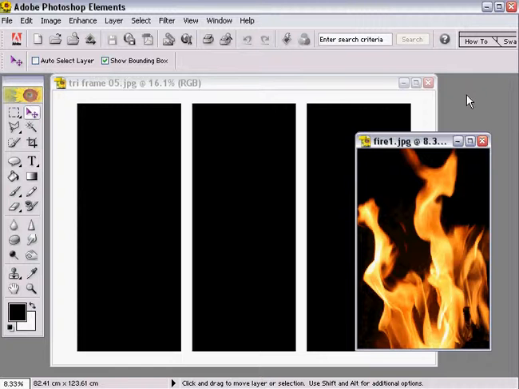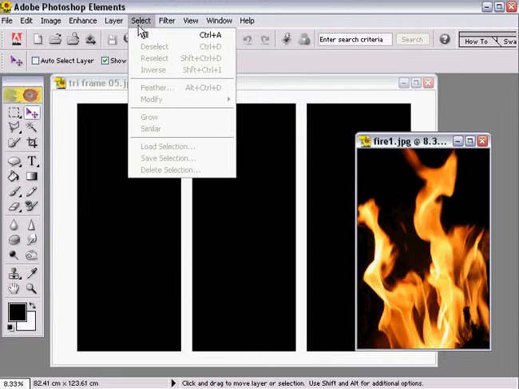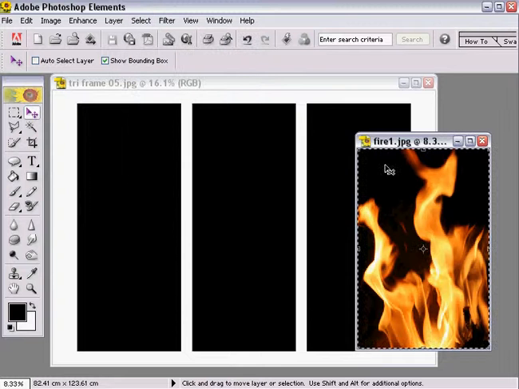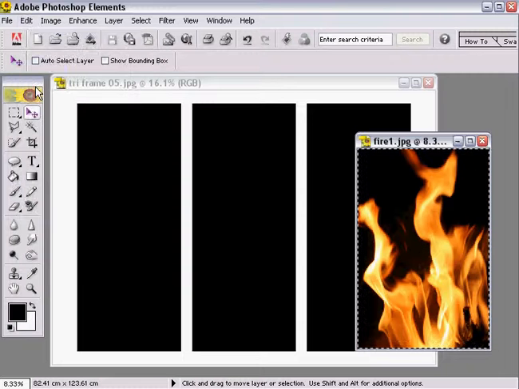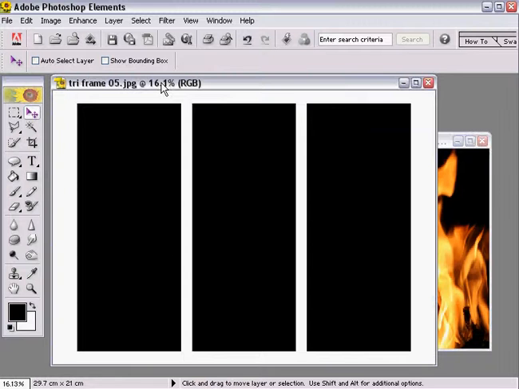Now to add this into the template isn't too difficult. First of all, we need to select it all. So if we go to select and all, there we can see we've got the little marching ants just going around the edge of the frame. Now we need to copy it, so if we go edit and copy, and that's copied it into the computer's memory.